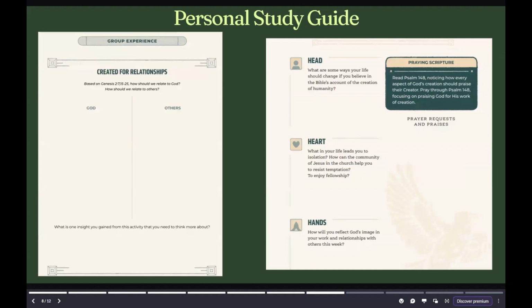So this is what the group experience and the Head, Heart, and Hands life application section will look like for your class members. They also have the praying scripture inset that they can reference throughout the week. The praying scripture is going to be a little notation at the end of each week where your group can learn to pray through a psalm together.